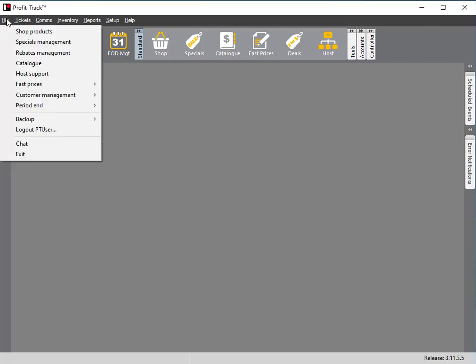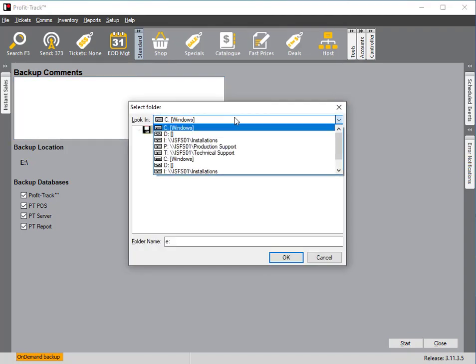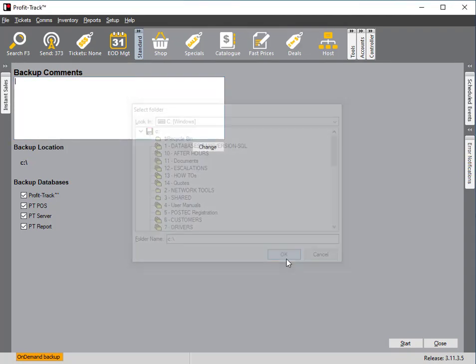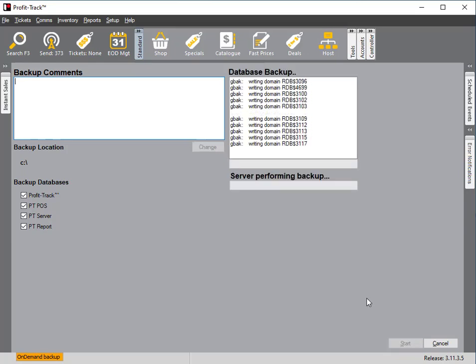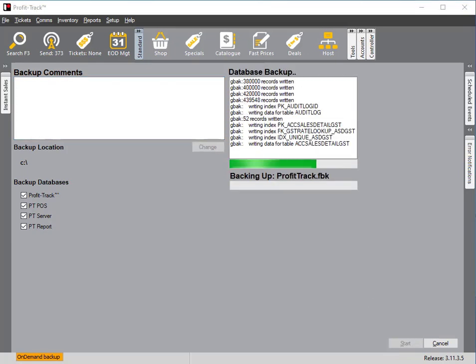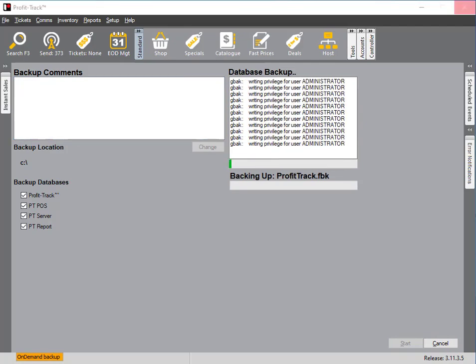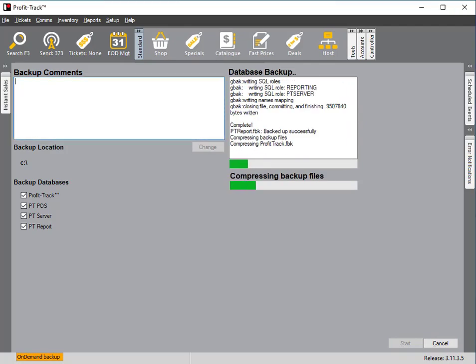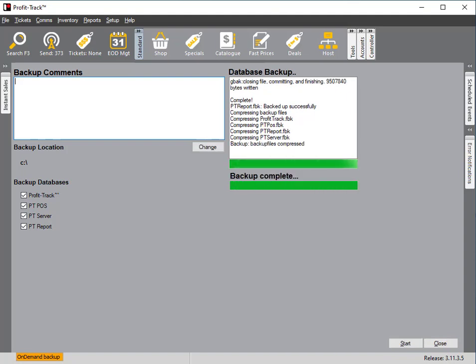So to do this, we go into File, Backup, On Demand Backup, and create a backup location. I'm going to choose C drive, just for the purpose of this video, and then we click Start to start the process. That's going to go through very quickly on this system as I fast forwarded it. However, it may take up to 5 minutes, even a little bit longer, depending on the size of your database. Once it nears the end, it'll compress the backup file so it doesn't take up as much space, and then it will say backup complete.